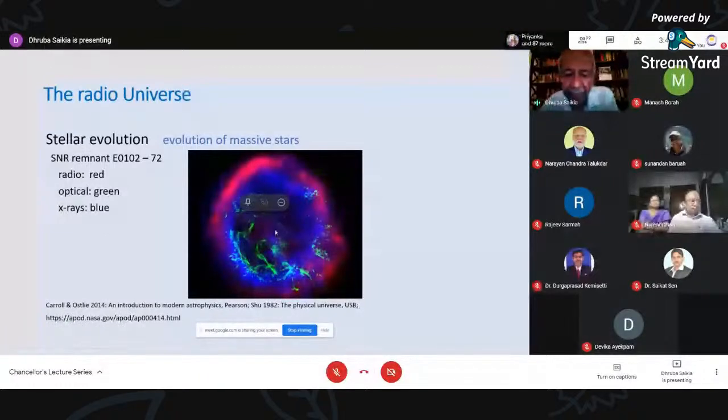Now, when these massive stars evolve, they leave behind a remnant so dense that the entire mass of the sun would be contained in a star which is only about 10 kilometers in size, much smaller than the city of Guwahati, and the entire mass of the sun compressed into it. So material over here exists not as matter as we know it. It's largely made up of neutrons and is referred to as a neutron star.